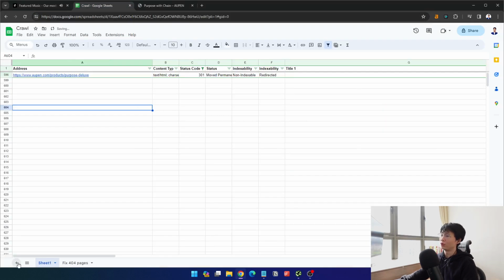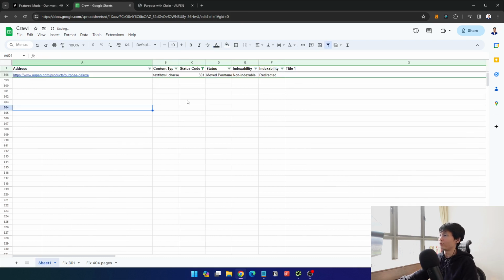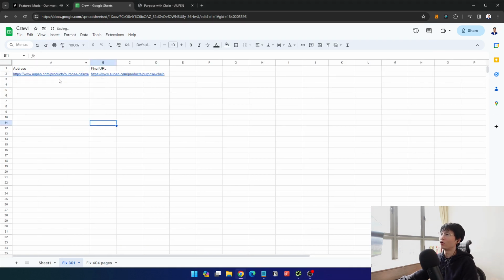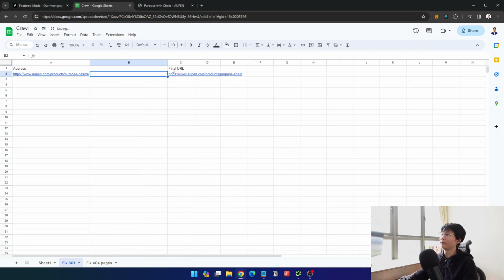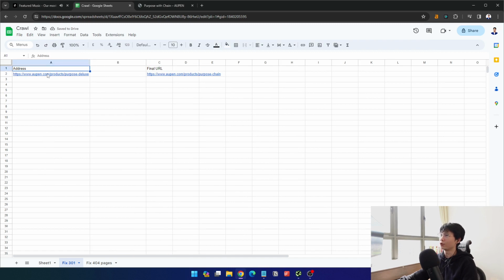So what we want to do is fix the 301. In this case, this is the only URL. This is the correct URL, and the previous one is the old URL. Depending on how you want to do this, I can put it in such a way that this is the final URL, this is the old URL, and then these are pages that have the old URL.